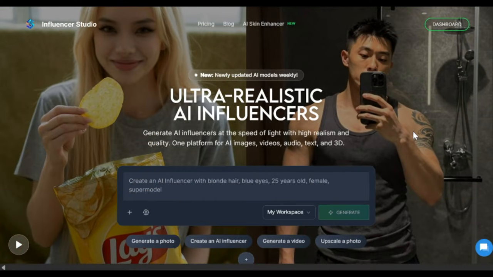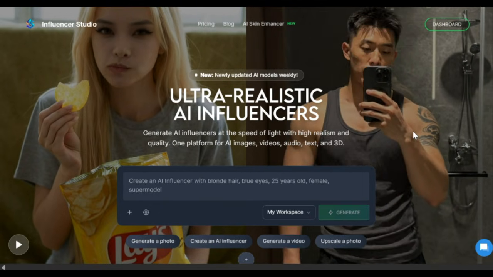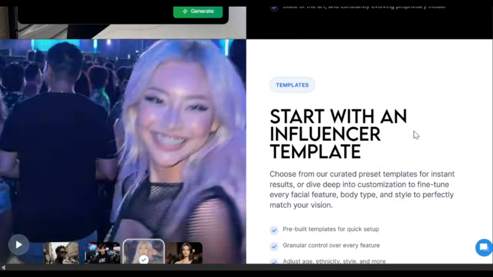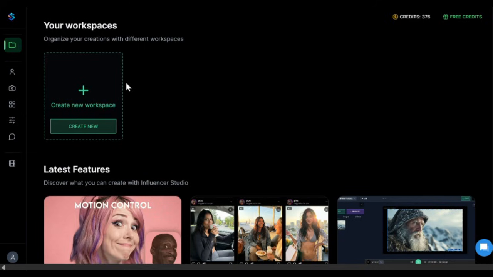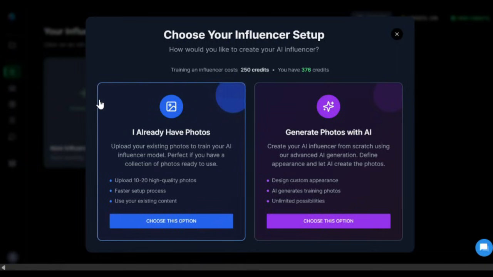Alright, now the first thing you need to do is go to Influencer Studio. You can open it via the link in the description. Now this tool is specifically built for AI influencers, so the results are really awesome. From here you need to click on the dashboard option and it will take you to this interface. Now it's time to create our influencer profile. So first select influencer mode and then click on create new.